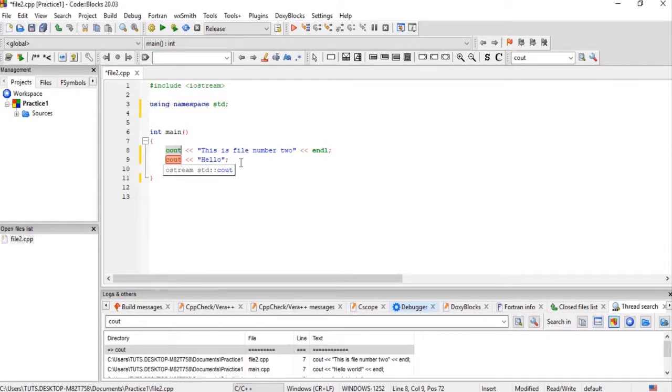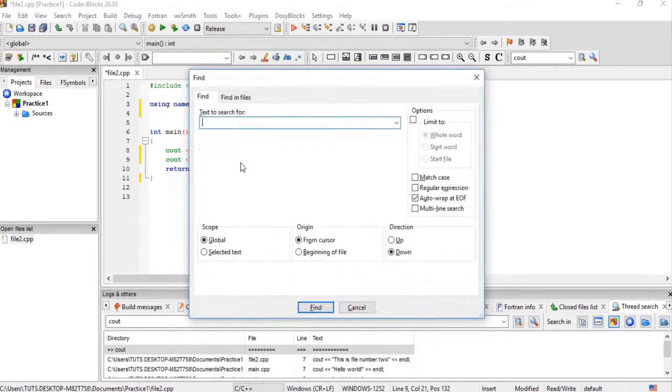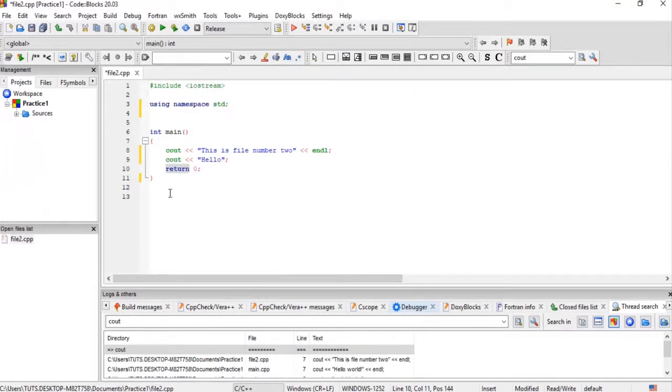Another way you can do this is to use the shortcut, which is Control F. You can use Control F to bring it out. Then you can search. Let's search for return this time around. And here we see return.